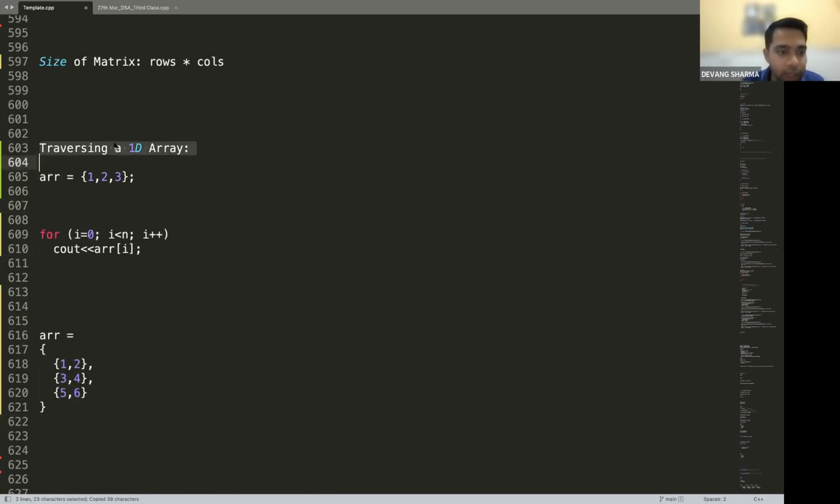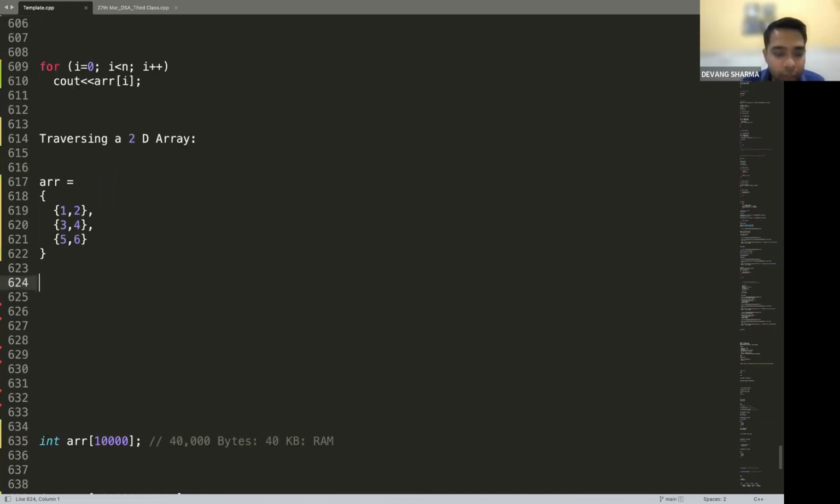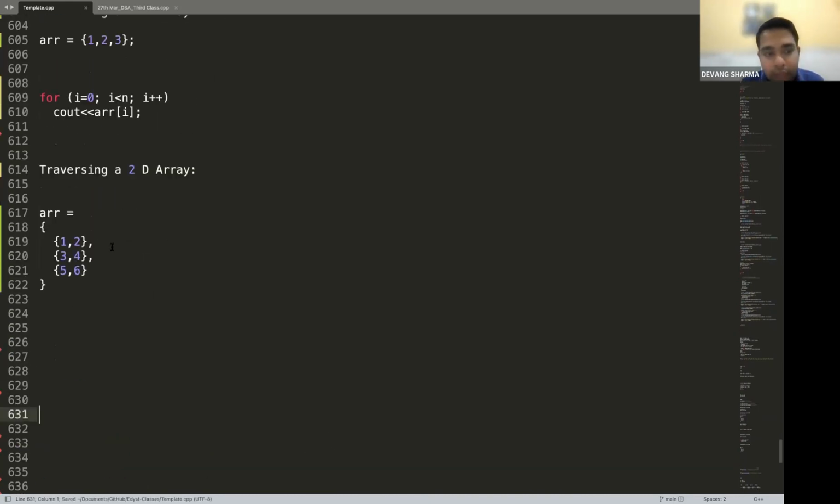I'm traversing a 1D array and here I'll be writing traversing a 2D array. So in the 1D array, if you see, I'm just giving the size, whatever size, I'm iterating over all the values. So first it will go for 1, then 2, then 3. Here, if I have to iterate over a 2D array, I need to know one thing very clearly.